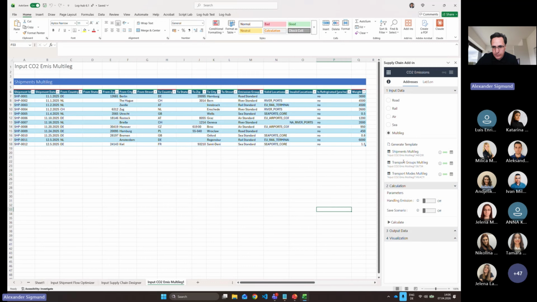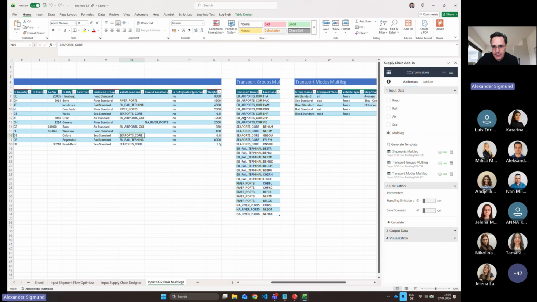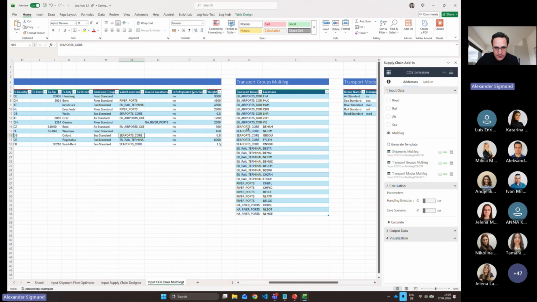To come to the other two tables, this is actually a reference to this one. If I, for example, define certain seaports, this one here, then you need to define this here actually in the second table, in our transport groups table. And here I define all the seaports that I actually want to support.